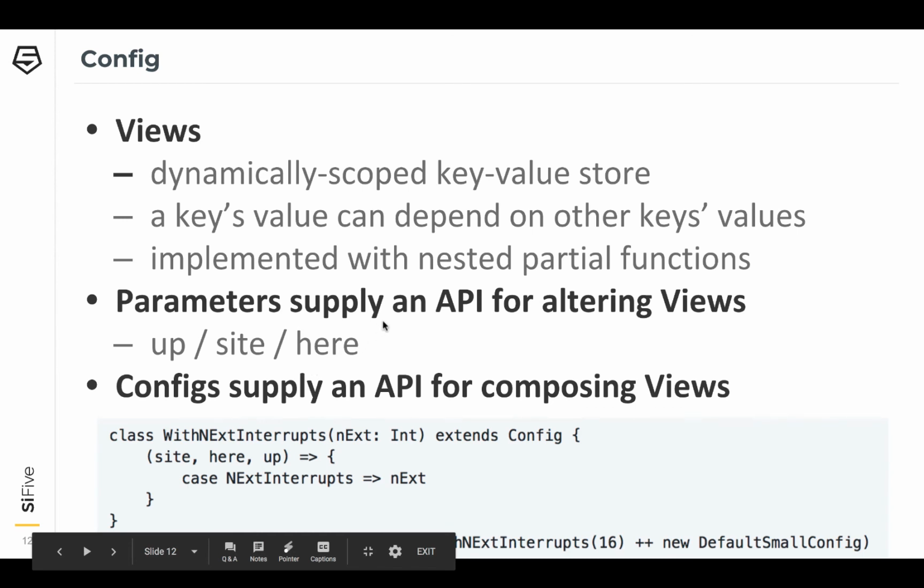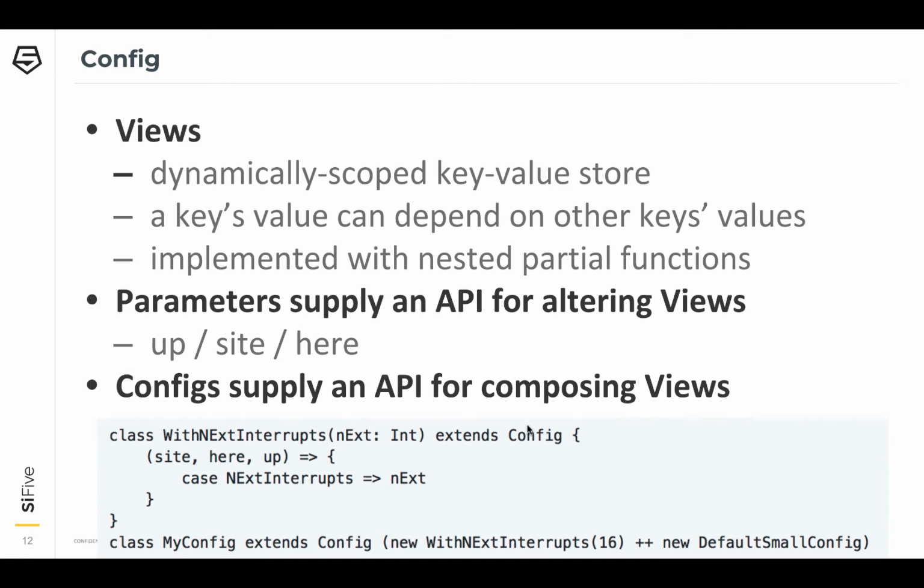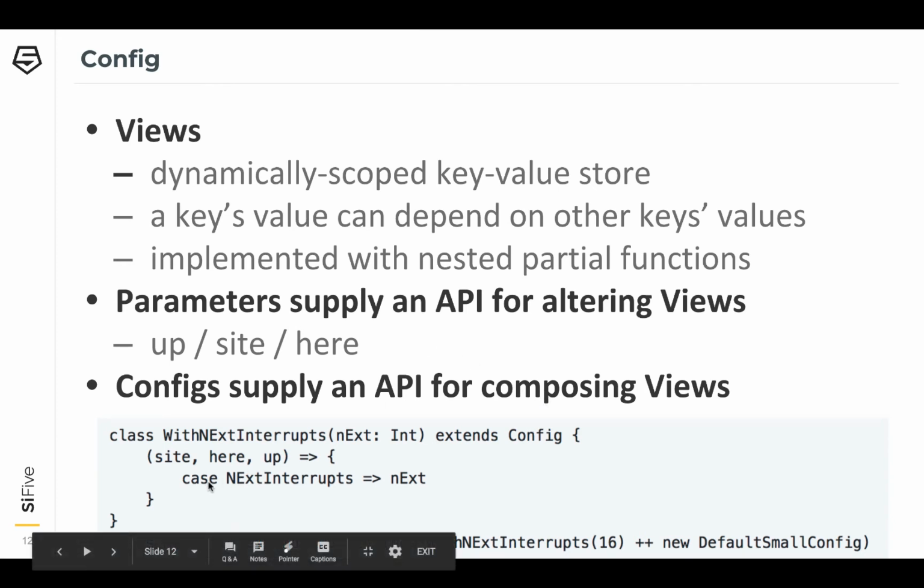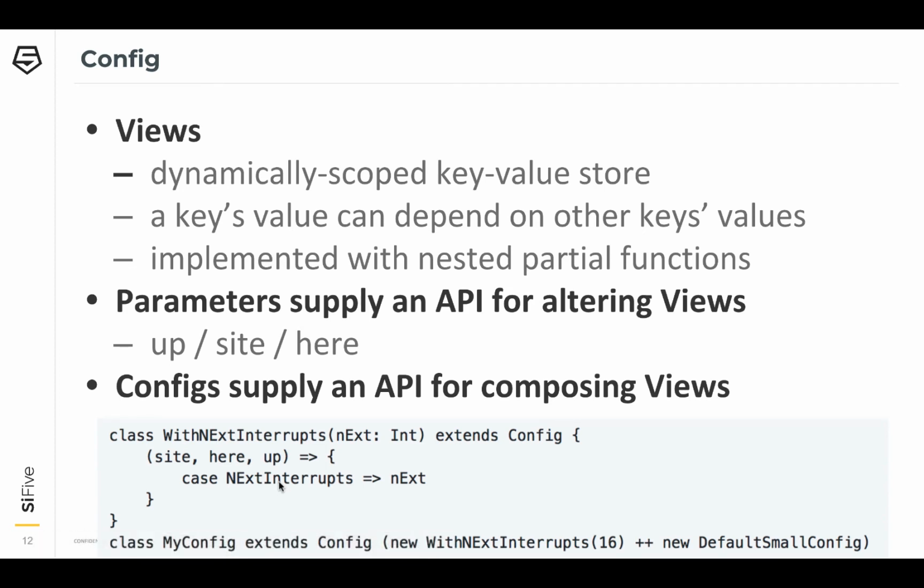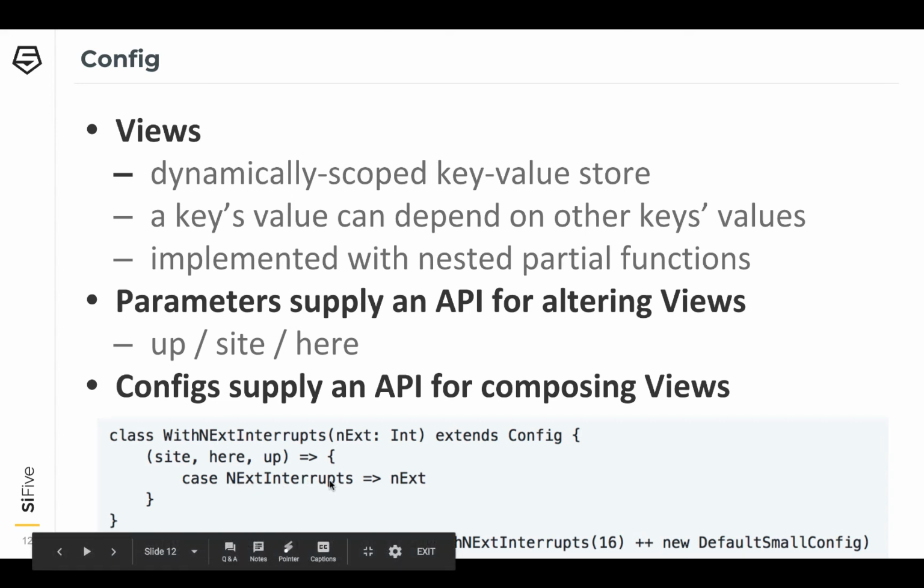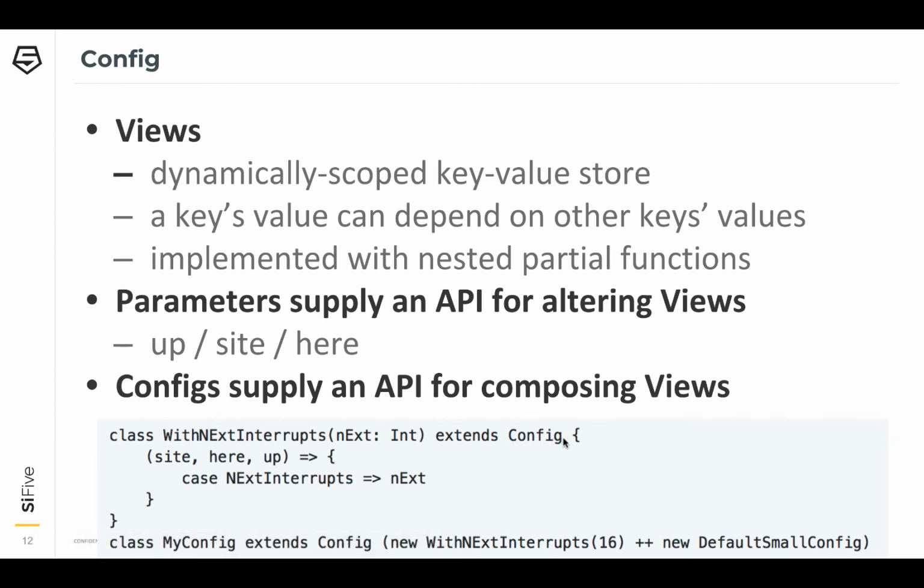So looking at this little example right here, in terms of how these views work, there are keys and values that you can look up. When you do a lookup, you're basically matching on these cases, looking for a certain key. The key in this case is the number of external interrupts, and it returns a value, which is an integer. What's happening here is this person is making an instance of this class called config. They're parameterizing it with the number of external interrupts, which is itself parameterized.